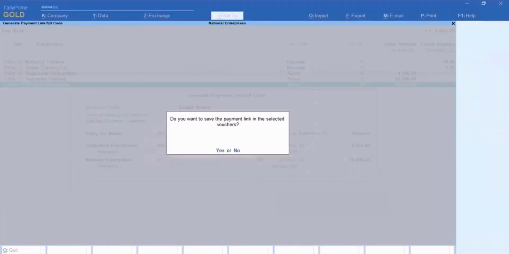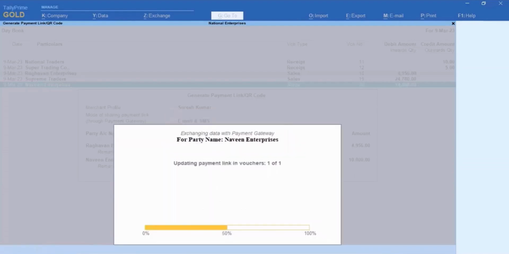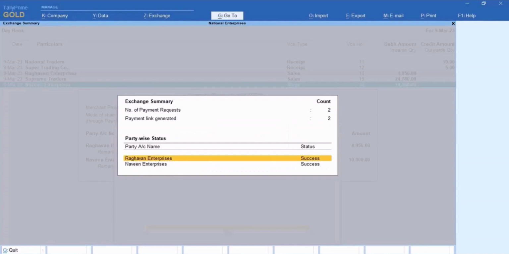If you press Y, then the payment link will get generated and saved in each voucher, and it will reflect the same amount in all the vouchers based on the total amount of the selected vouchers. If you do not want to save the link in all vouchers, then press N. The payment link will get generated but will not be saved in all the vouchers.